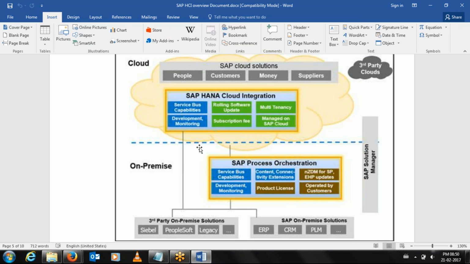Okay, you have third-party clouds, let's say box.com, you have salesforce.com. So you have many things which you can think of as third-party cloud. You can connect both these third-party solutions or SAP solutions using both the softwares. SAP is not leaving behind process orchestration also.